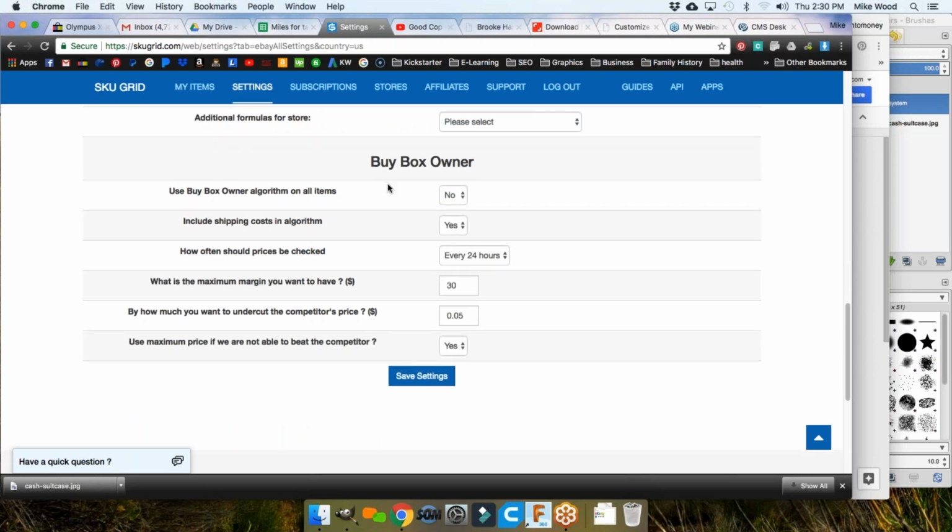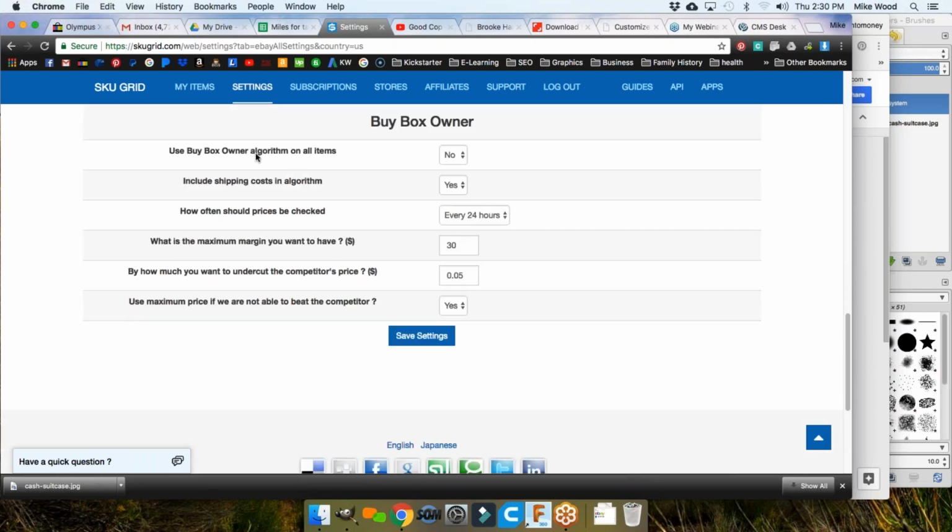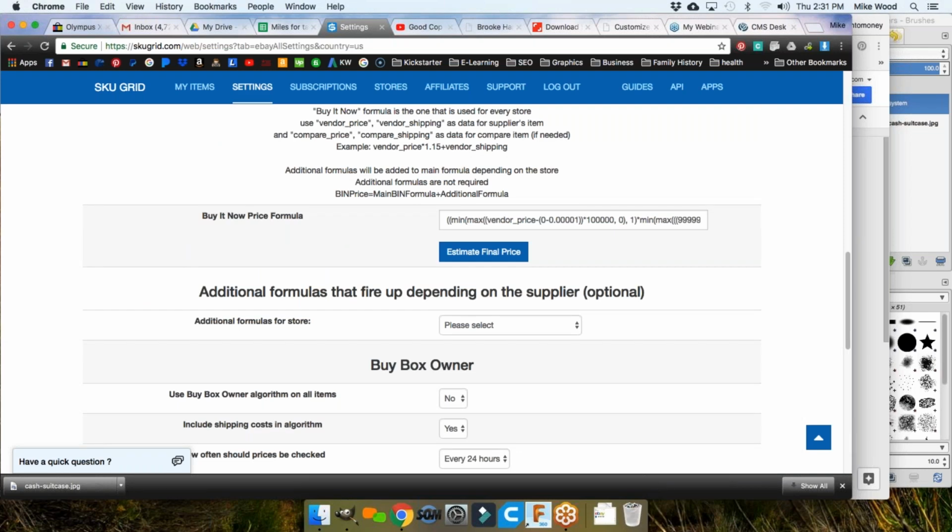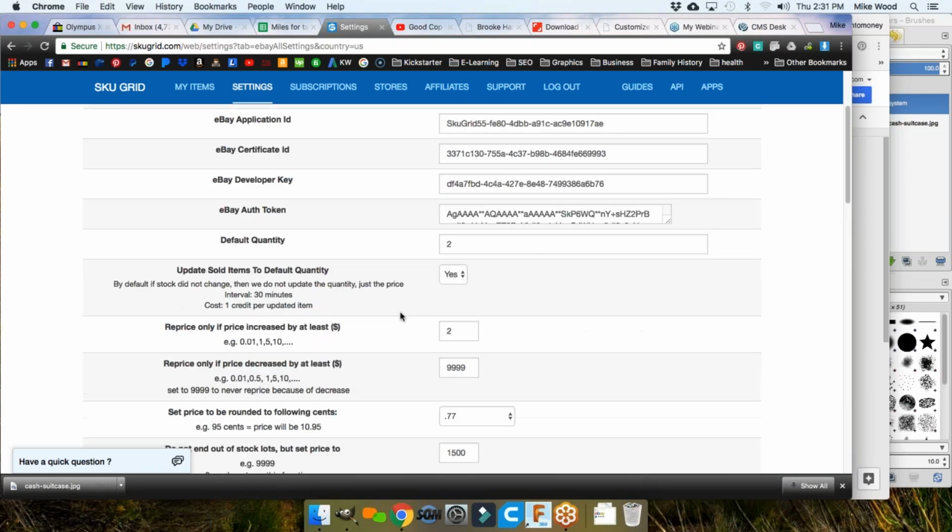Okay. Buy box owner, use buy box owner algorithm on all items. Honestly, I'm not sure what that buy box owner is. Includes shipping costs in algorithm. How often should prices be checked? What is the maximum margin you want to have? By how much you want to undercut the competitor's price? Use maximum price if we are not able to beat the competitor. Okay. So that bottom section is not really necessary.